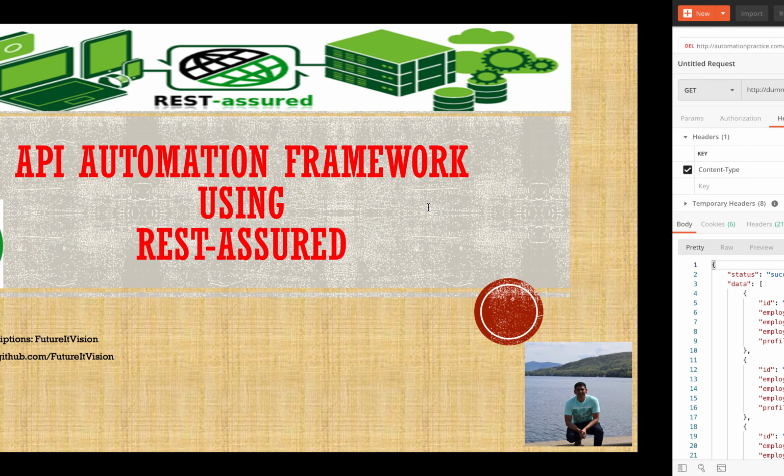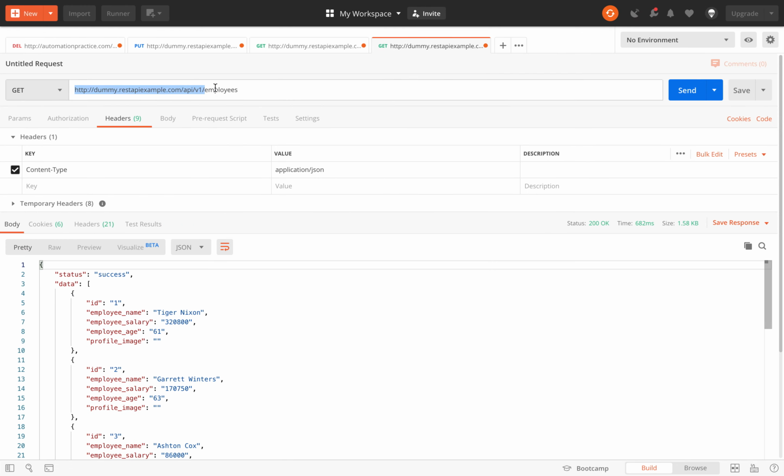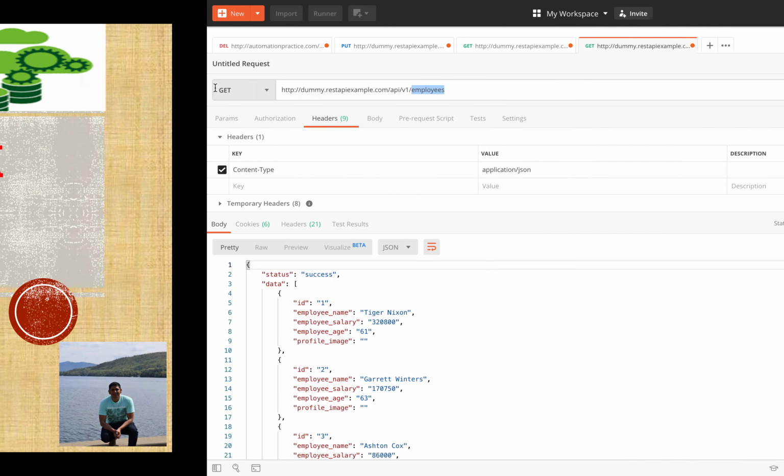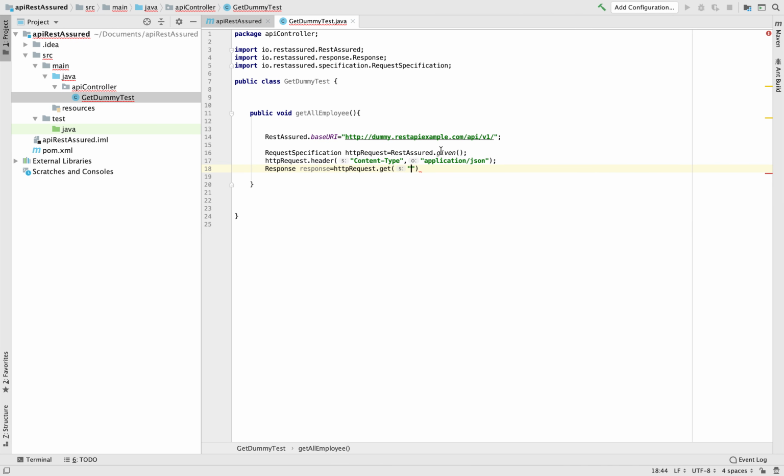What is the endpoint? Go back, and my endpoint is employee. So I put employee here. So for now, the response is done. Now let's get the response.